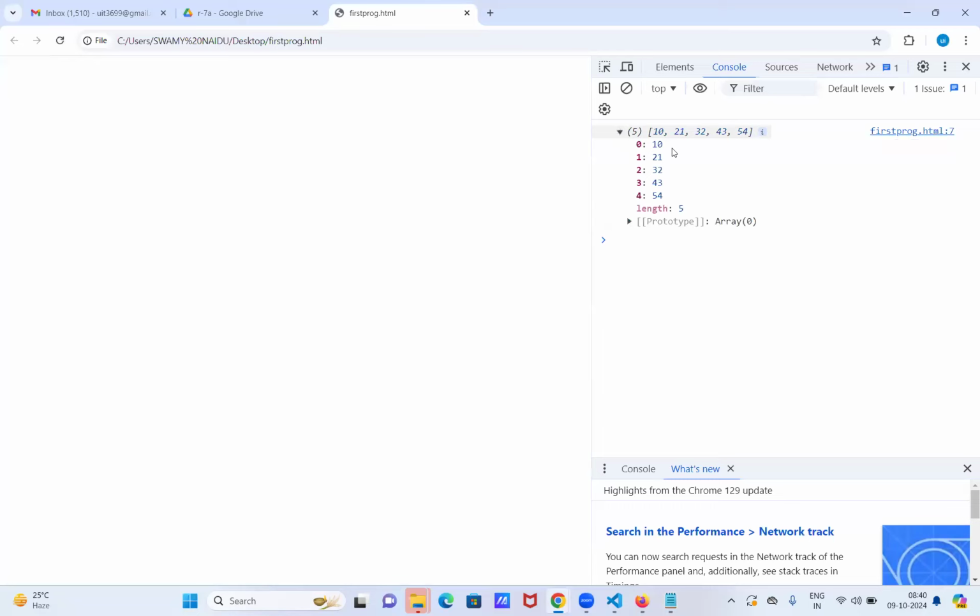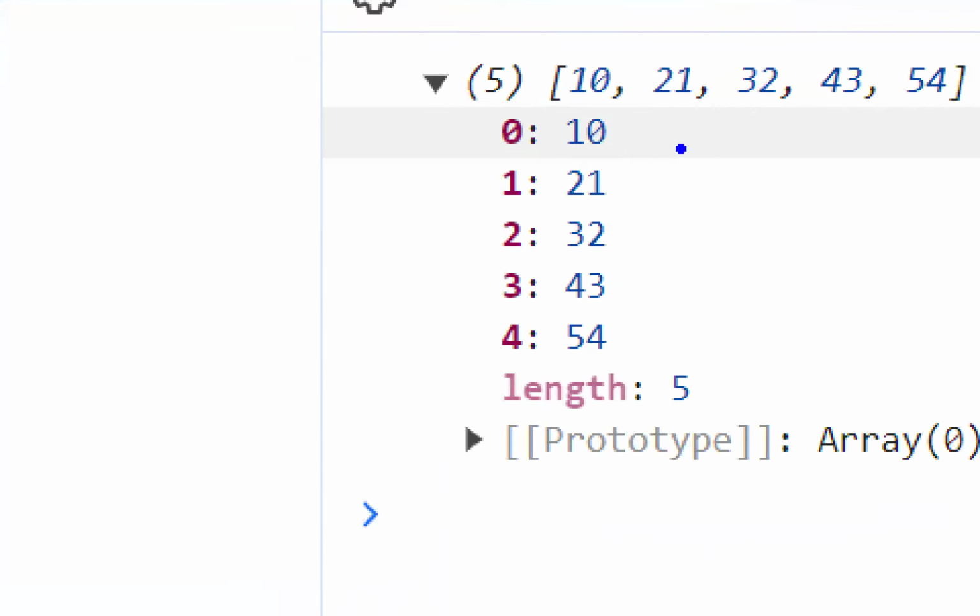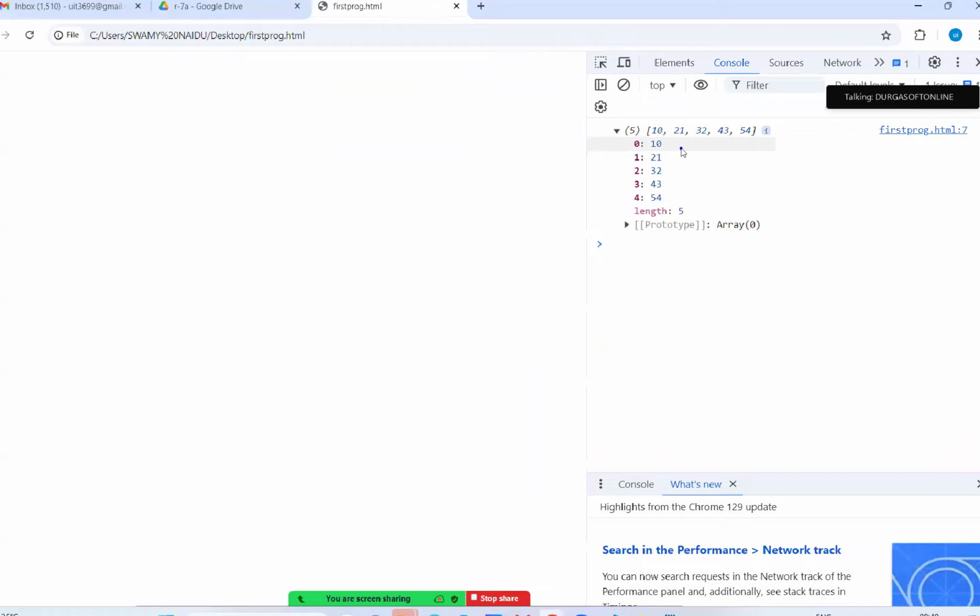Now, refresh. You can see 5 elements we got in the form of an array. Every element contains the index, so 0, 1, 2, 3, 4. These are the indexes. And the values are 10 plus 0, that is 10. Next time 20 plus 1, 21. Next time 30 plus 2, 32. Next time 40 plus 3, 43. And next time 50 plus 4, 54. Like that. Is this clear? Yes.